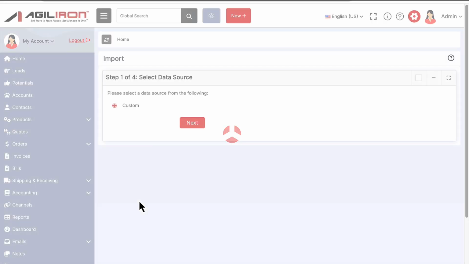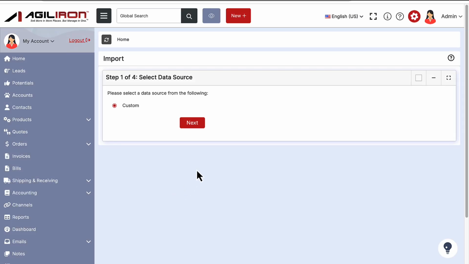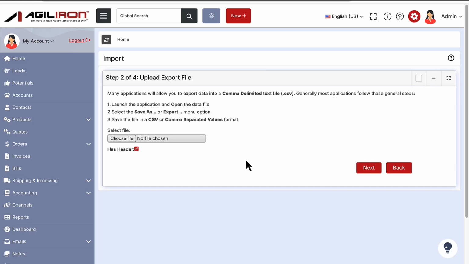You need to follow the 4-step import process, where you first need to select the data source and then click Next. Step 2. Click on Select File. Make sure Has Header is checked if the import file has a header line that identifies the data fields. Before uploading the export file, read the general steps.